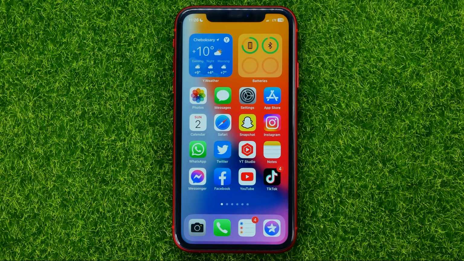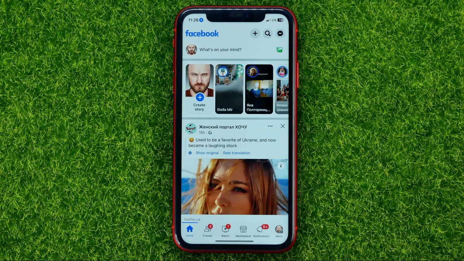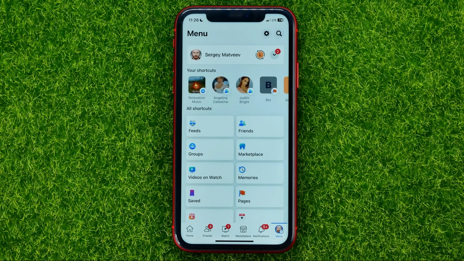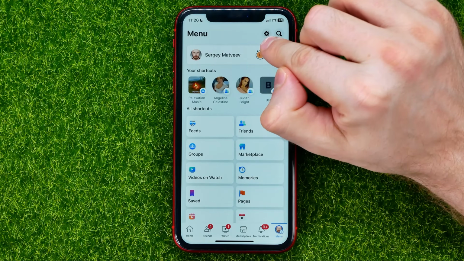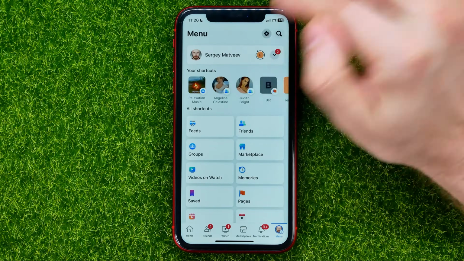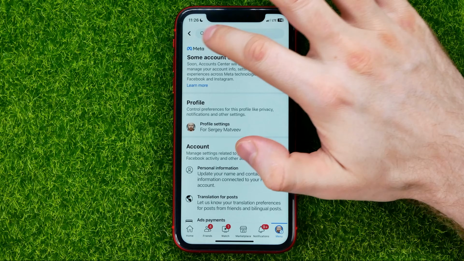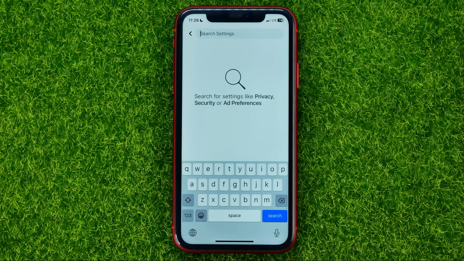So let's begin, and first off, open up the Facebook app. Then head over to the menu and hit that gear icon to open up settings. And then I recommend you just hit that search bar and search for follow.